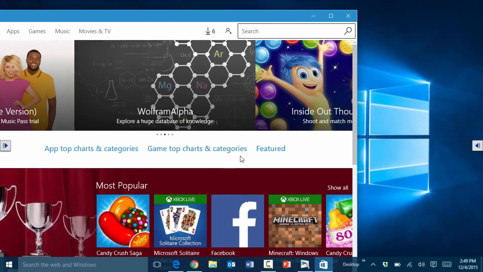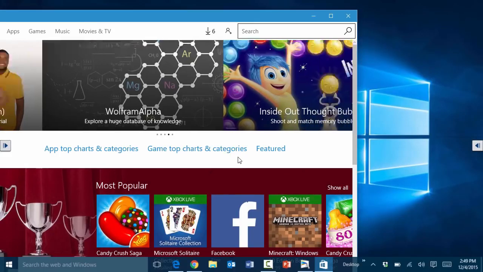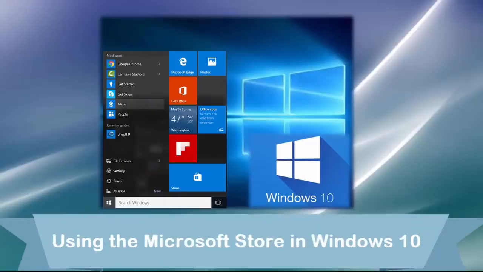I'm not going to go any further in detail, but I needed to demonstrate that it's one of the features and one of the capabilities of Windows 10.